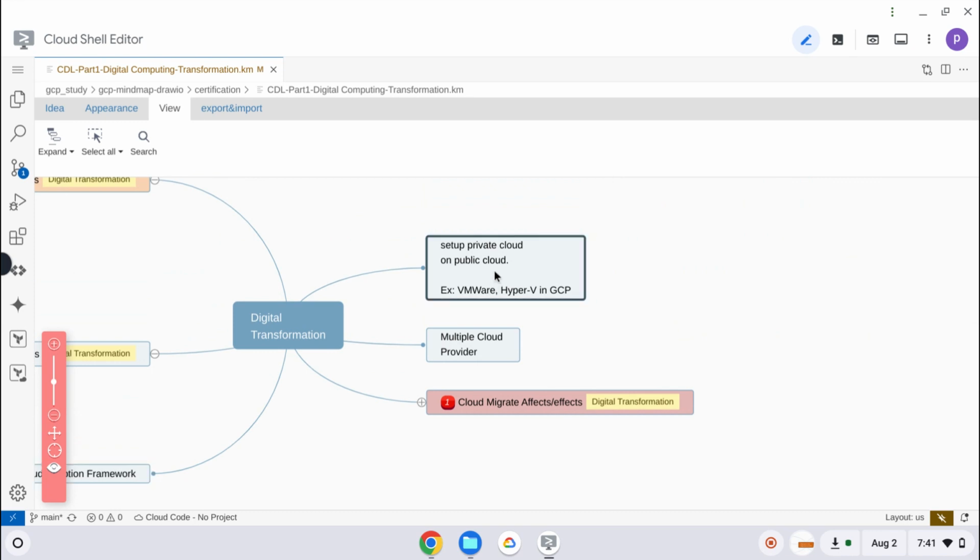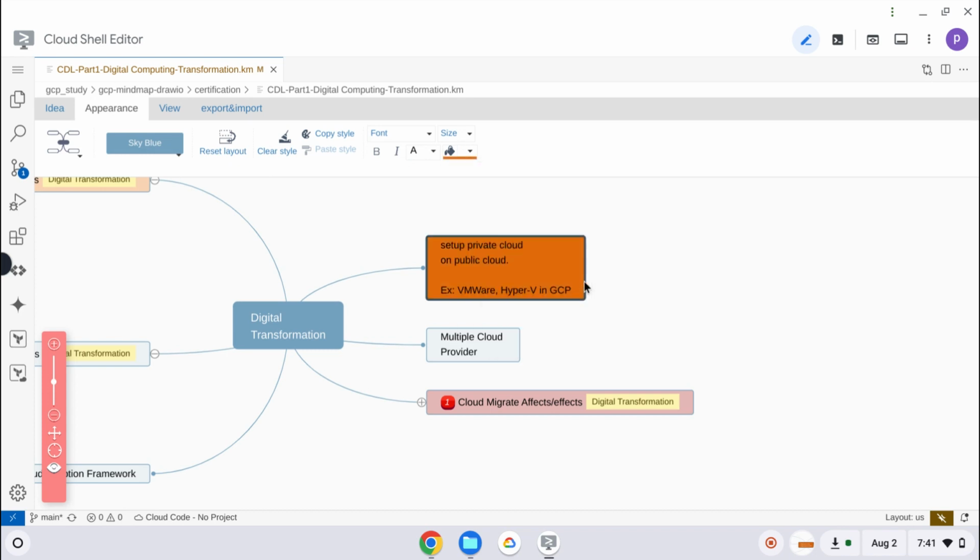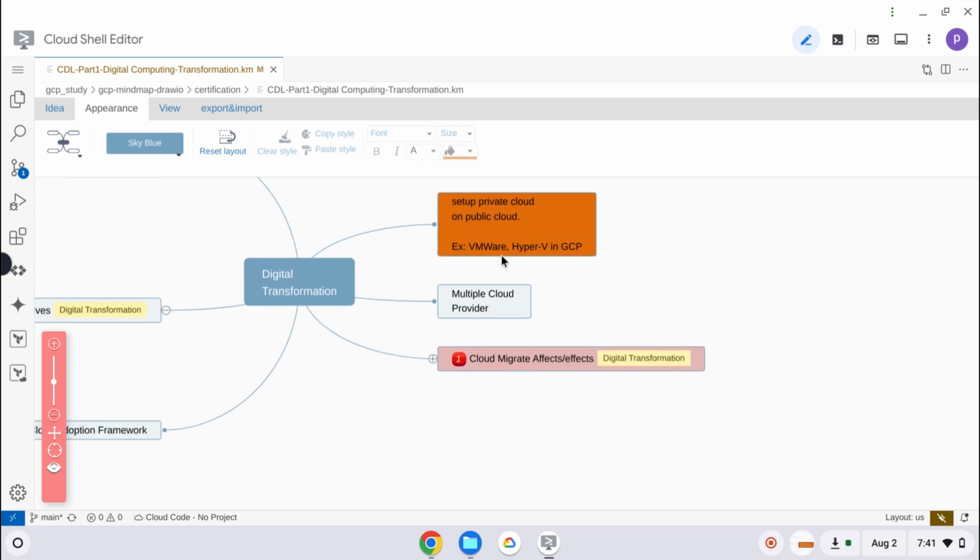Okay, so private cloud can be set up in your own data center or in the public cloud itself. So this is about this. Okay, private cloud can be set up both ways, right? Private cloud can be set up within the on-premise data center, or in public cloud also we can set up the private cloud. Okay, that is also possible. For example, VMware. Okay, so in Google Cloud, we use VMware to run a couple of virtual machines.